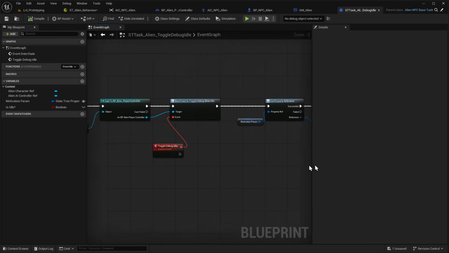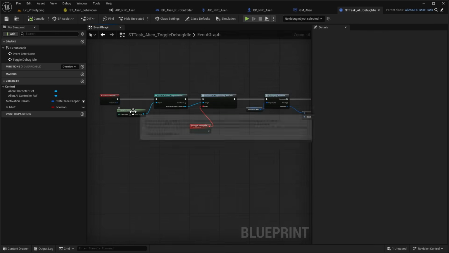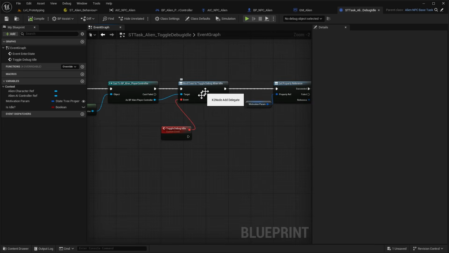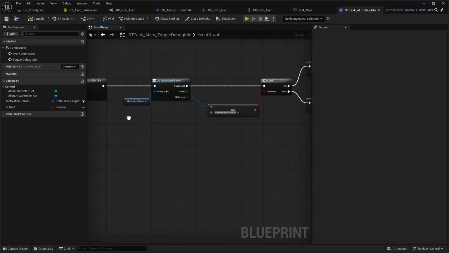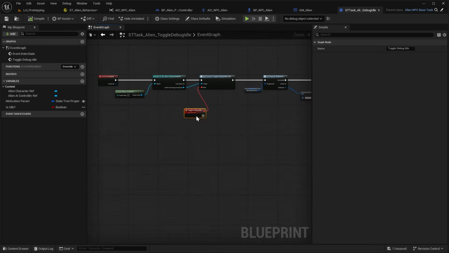So just to recap on this so far, when we enter our state, we will first get a reference to the player controller and cast it to our custom player controller class. We will then bind a custom event to the event dispatcher that we created in our player controller class. And then after we've set up that binding, we will then check the value of the current motivation and set a Boolean variable based on whether or not the current motivation is idle. And now we can set up our toggle debug idle code.